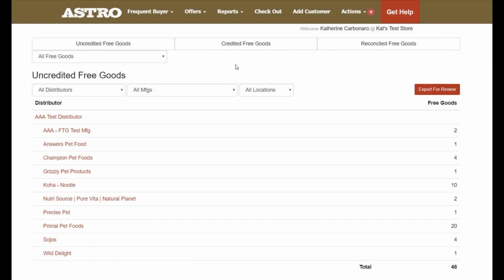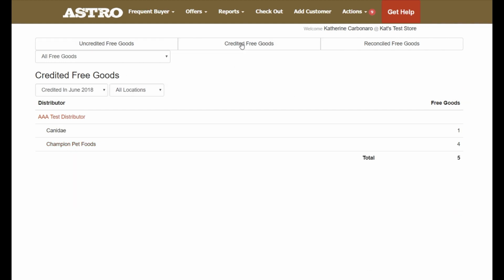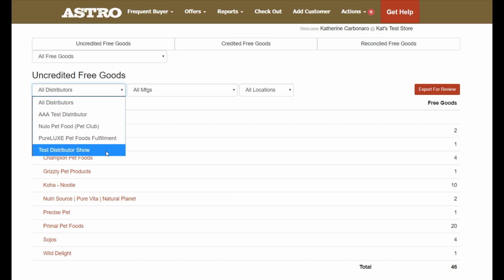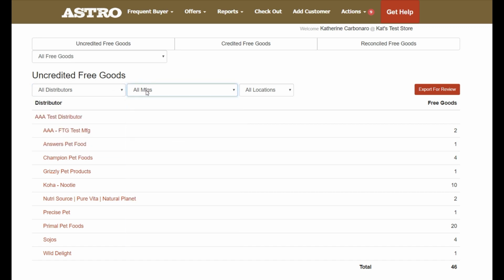These reports are divided into 3 categories. We have Uncredited, Credited, and Reconciled. The Uncredited section shows all items that have been recently redeemed by your customers. These items are accessible by your distributor and they are still awaiting credit. You can sort these according to distributor, manufacturer, and if you have multiple locations, you can sort according to location. The manufacturers that are reporting to a specific distributor will be listed under that distributor.